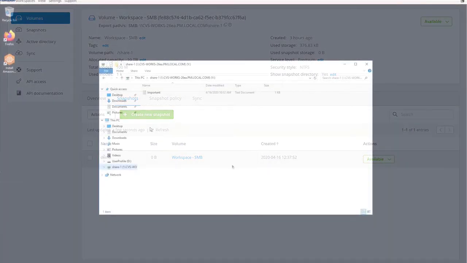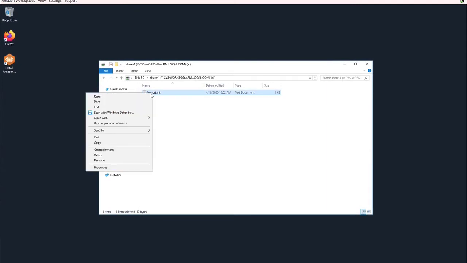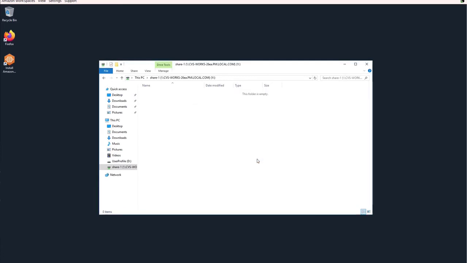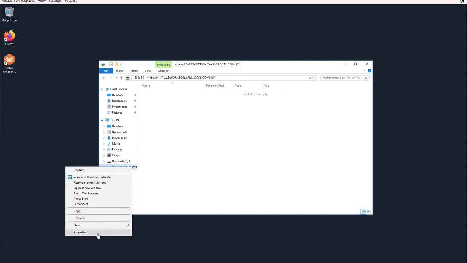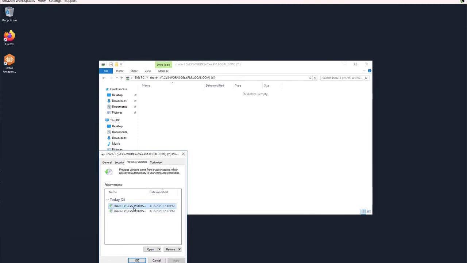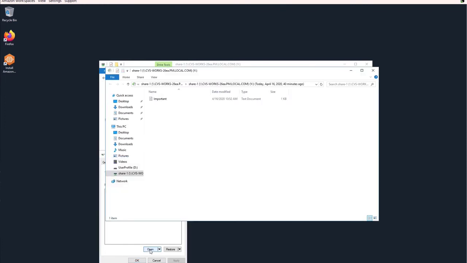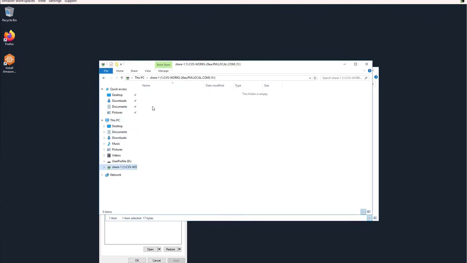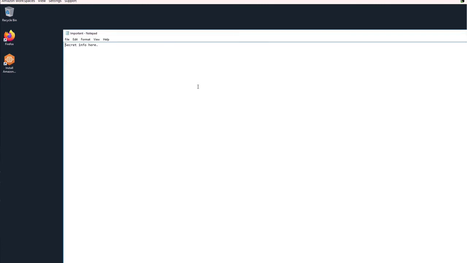So let's go back to our Windows server. And I'm going to delete the file we previously created. Potentially I did that by accident, so I now want to be able to restore this file. So I can look at properties of the share, and if I go to previous versions, I see that I have 2 snapshots I can choose. I'll go to the snapshot that I want. I can open that snapshot, and I see our file is there. If I simply copy and then paste that file back into my mapped share, I've got my file back. Let's open it up and we see the secret info is still there.